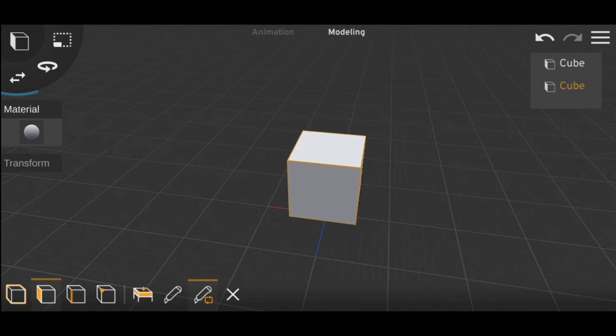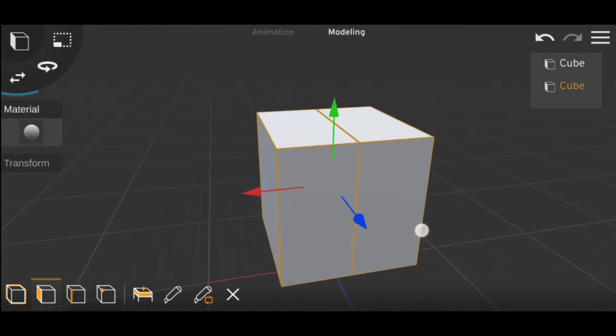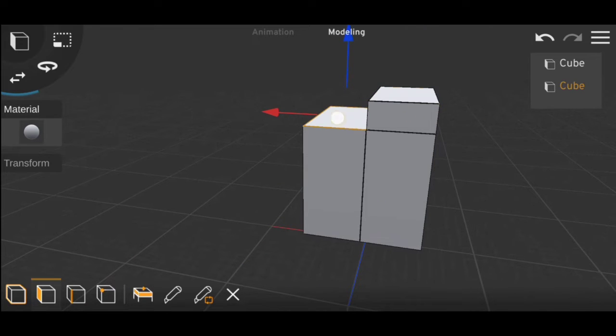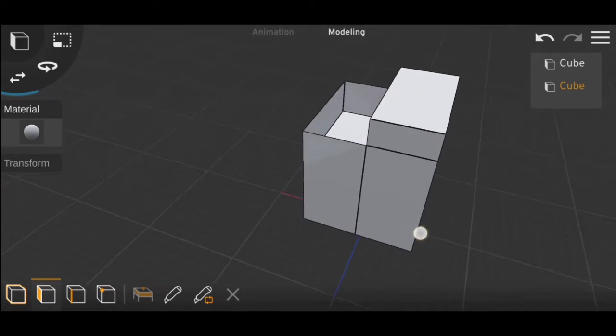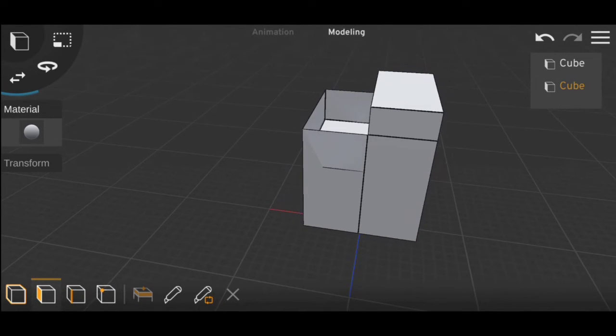Now, it is a loop cut tool. By using this tool, you will be able to make a cut in the whole object. Then, you can modify each part separately. Here is an example. The last one is the delete button. You can delete the selected face by this option.